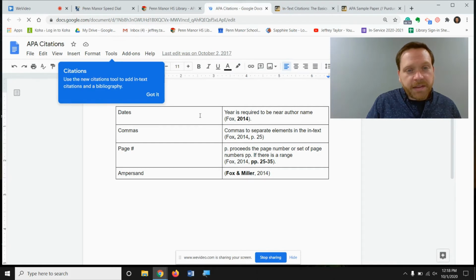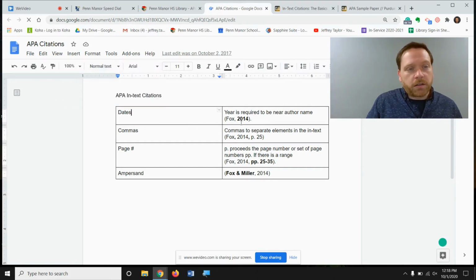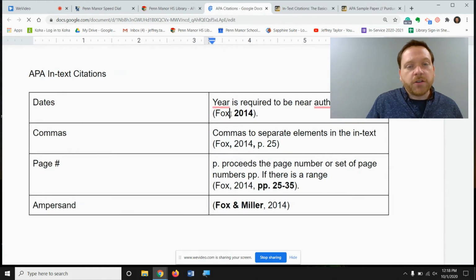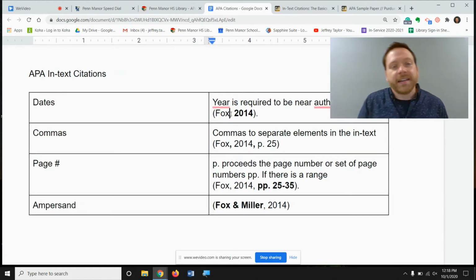But the big thing is the dates are required. And notice the comma. MLA never wants commas in their in-text citations, but APA does ask for those to separate each element of the citation. So you'll see that right here and up there. The other thing is the abbreviation for page or a range of pages. So if you have a range of pages, rather than just putting p. 25 to 35, you put pp. 25 to 35. And that gives you the range, and lets the reader know that it is a range of pages that you are citing.